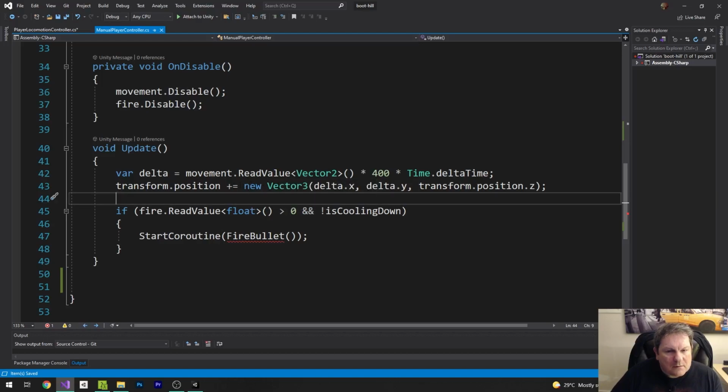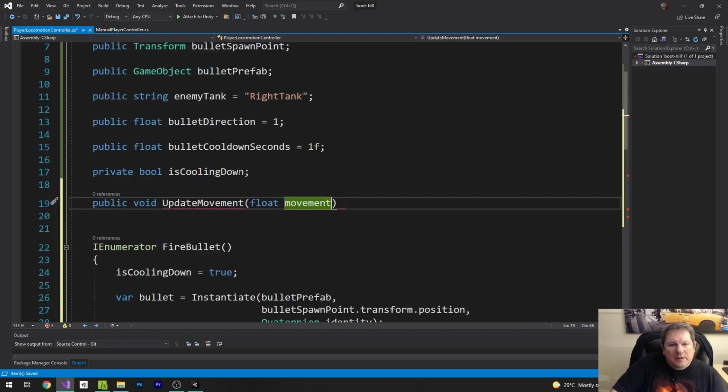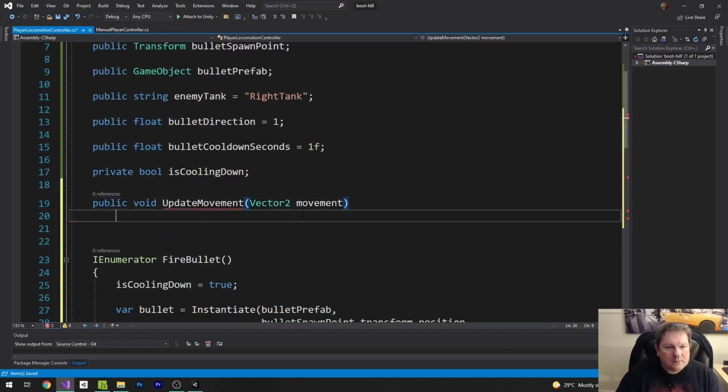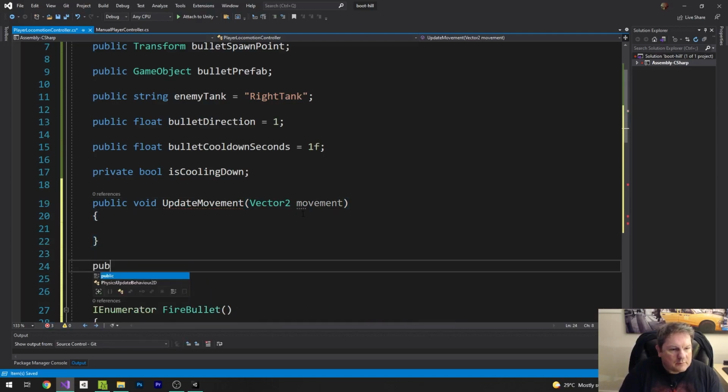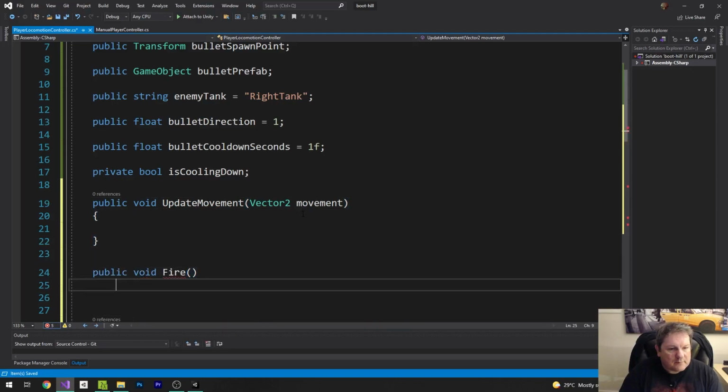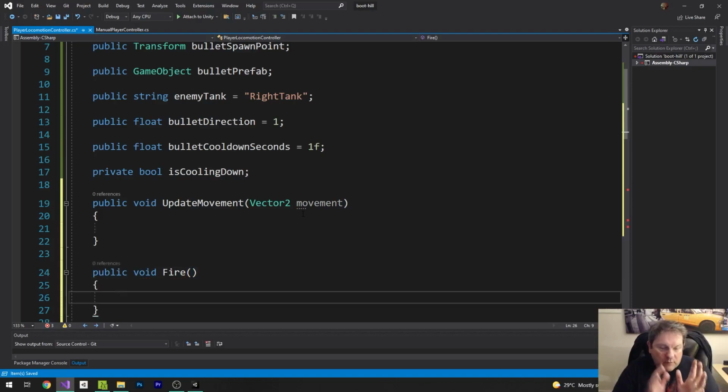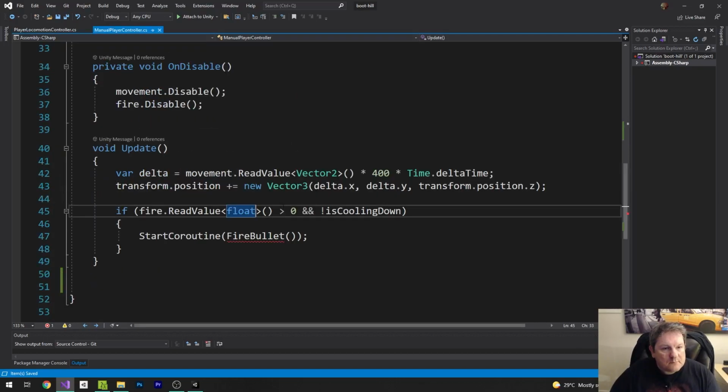Okay, so we need to pass in a Vector2. So that's going to be Vector2. And then we need a public void fire. Because again, we want to abstract the input from the actual movement itself.